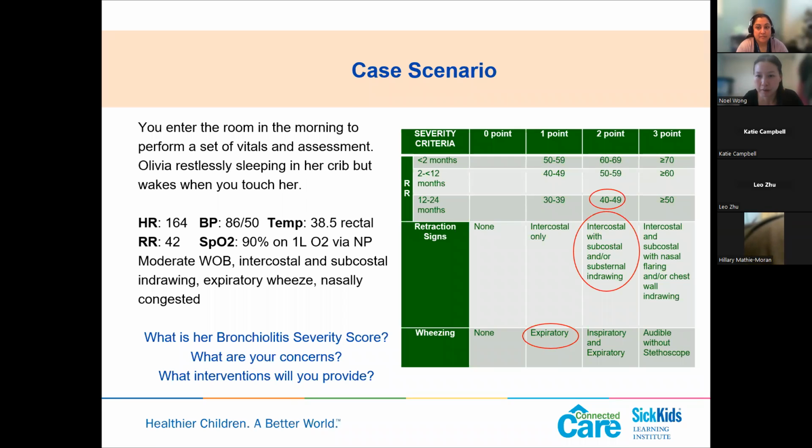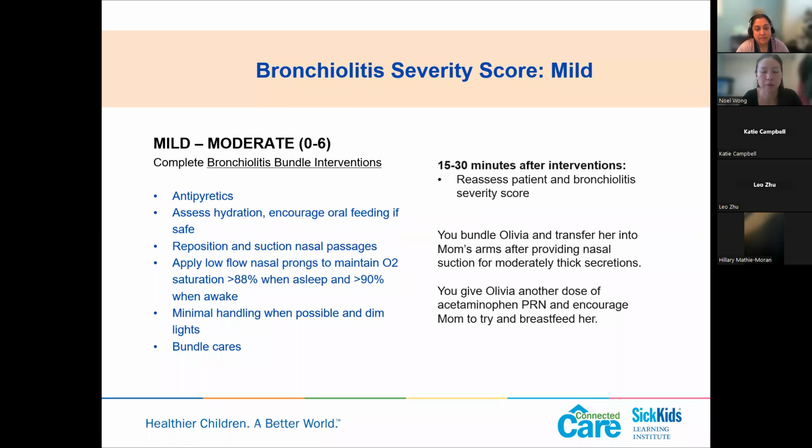I think I captured everything here. So great. We did cover everything in our bundle that we discussed, except for maybe one other thing, which is to cluster your care. So if you're going to go in and provide all these interventions, try to do them all at once. If you need to bundle Olivia afterwards, that's actually on the next slide here, but we can bundle Olivia, pass her back to mom, and encourage mom to try breastfeeding again. We've provided her with Tylenol and are seeing if that works. We're going to let Olivia settle for about 15 to 30 minutes, and then we're going to go back into the room to reassess her.